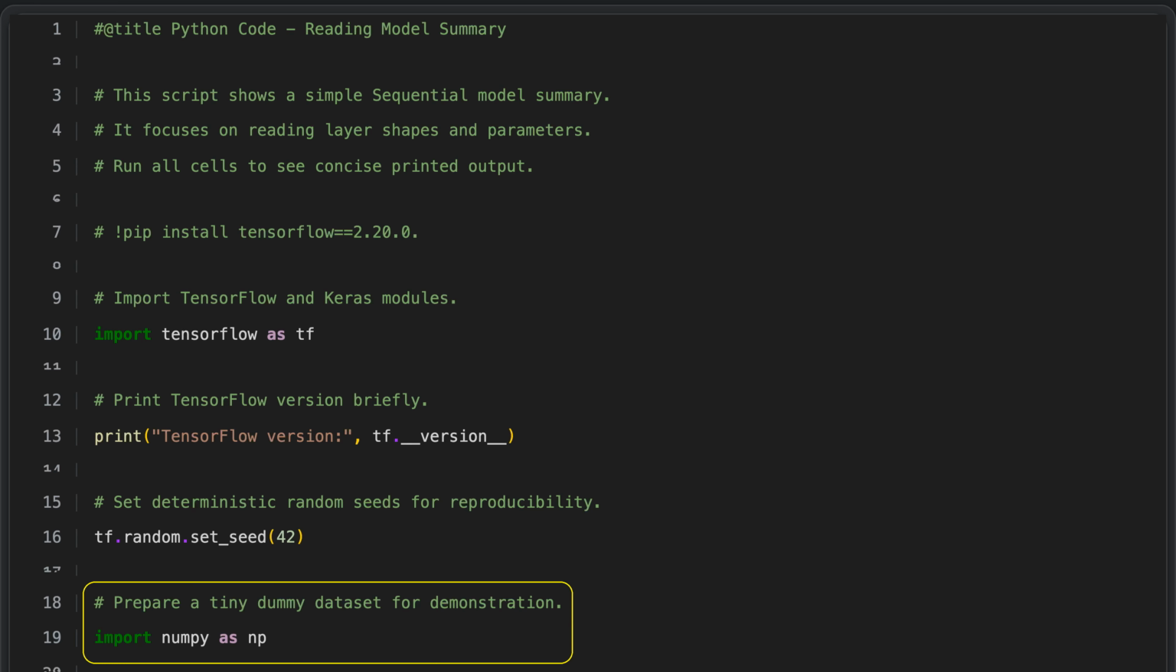To create a small dummy dataset for demonstration, we start by importing the numerical computing library NumPy. This library is important because it lets us create and manipulate arrays efficiently. We will use these arrays to simulate the data that our model will work with. In short, NumPy provides the basic tools we need to build and handle the example dataset.